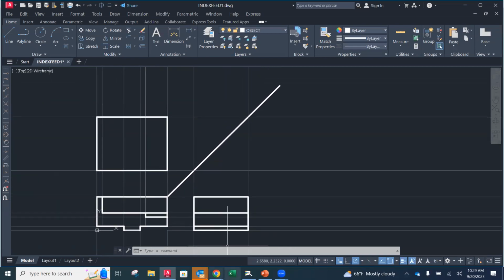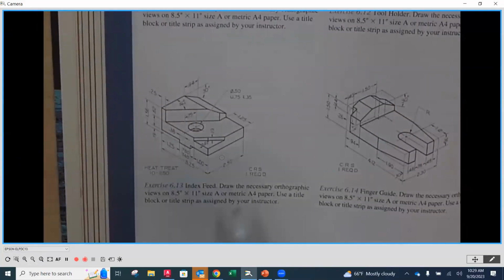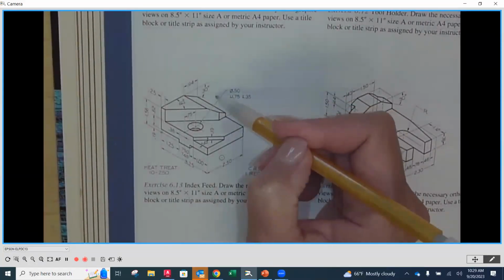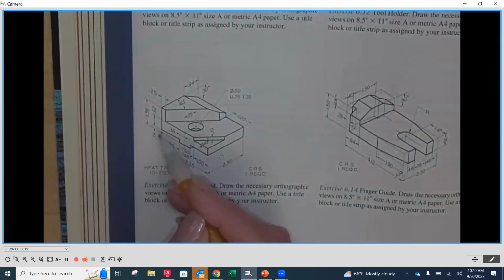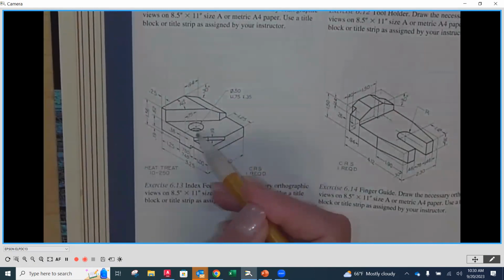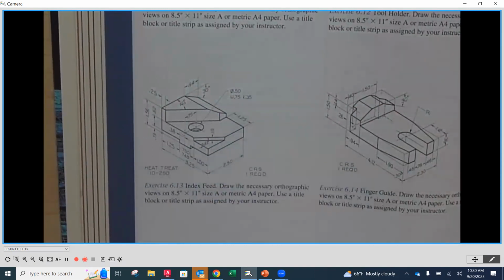So let's go top view. All right, let's go top view. This is the more interesting view anyway. So we're going to look straight down on the top of this. And now we want to start filling in our objects. So I'm going to start over here with this little triangle that's cut out.